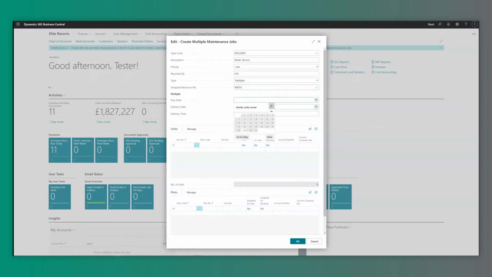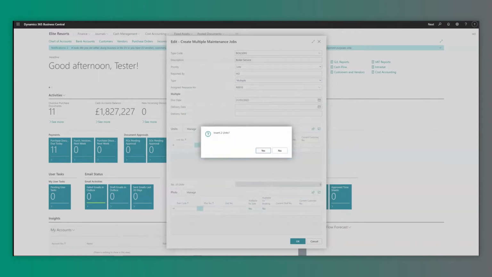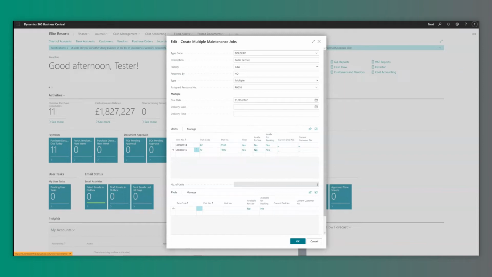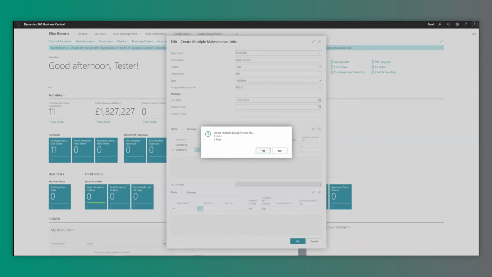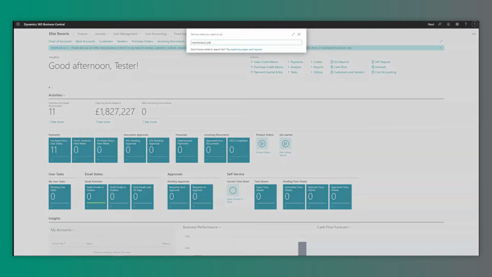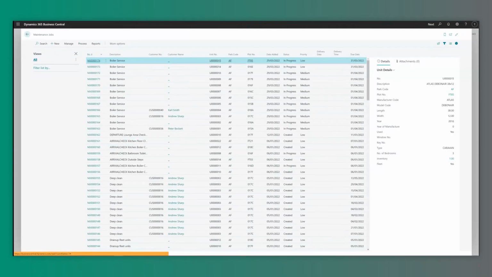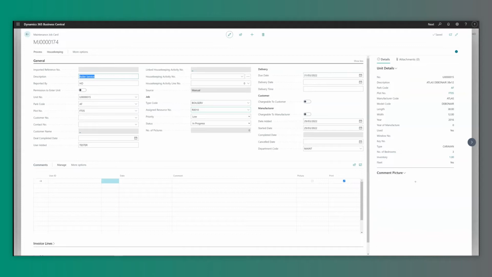Now this means that all of the jobs that are created will be assigned against this resource number. So I can now manage and insert my units here. And then when I create these jobs, if we view the maintenance job cards, you'll see we have two jobs created for boiler service, and they both have the R0010 assigned resource number that we selected as part of the creation routine.